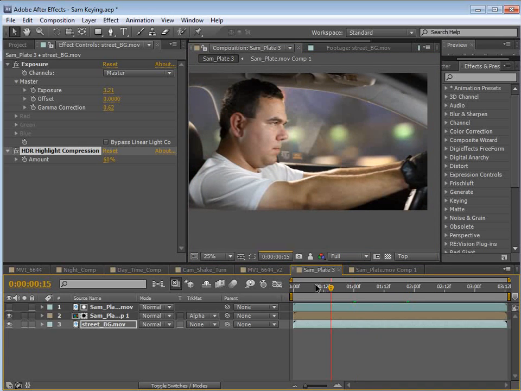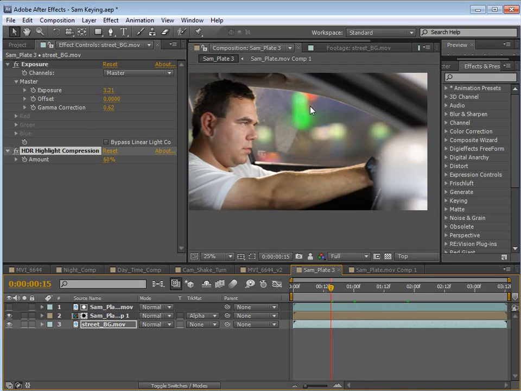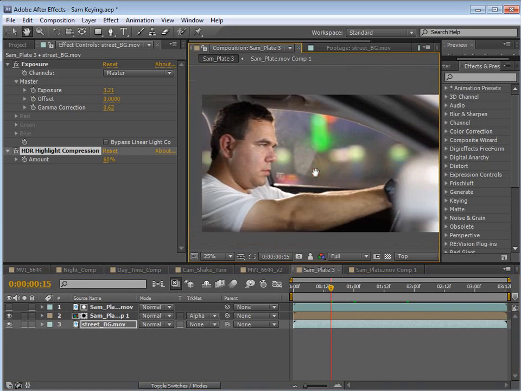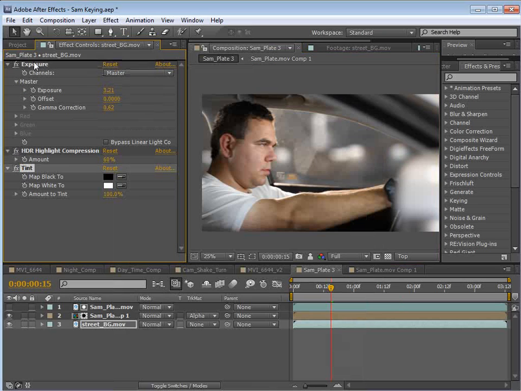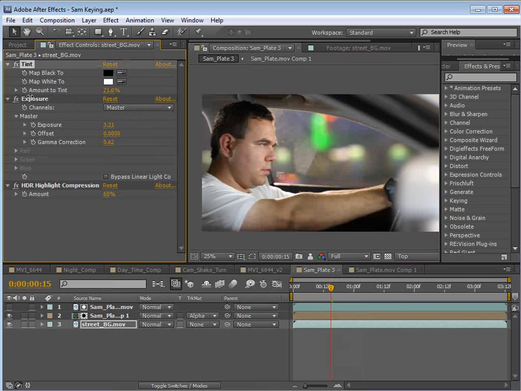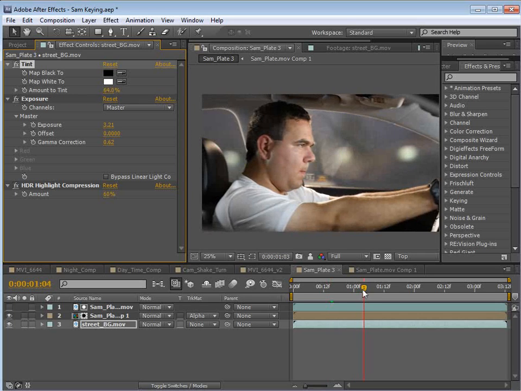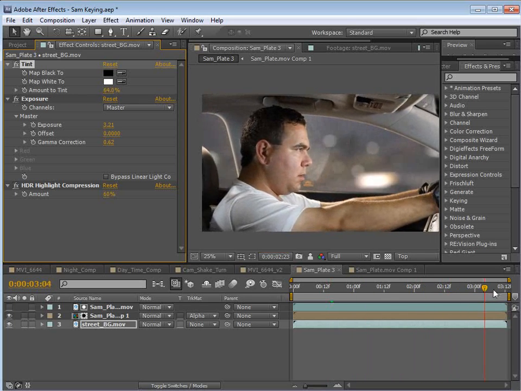Now, the other thing that's happening from this gamma correction is our image is getting a little bit too saturated. So I'll choose Effect, Tint, Color Correction Tint, and we'll put that before the exposure, and we'll just turn that down to maybe 60% or so.